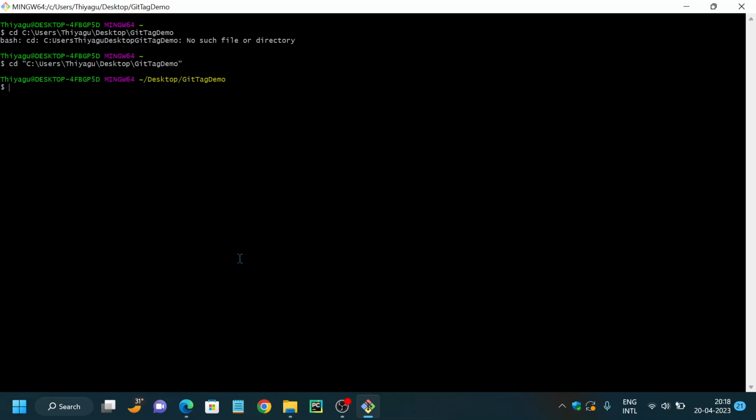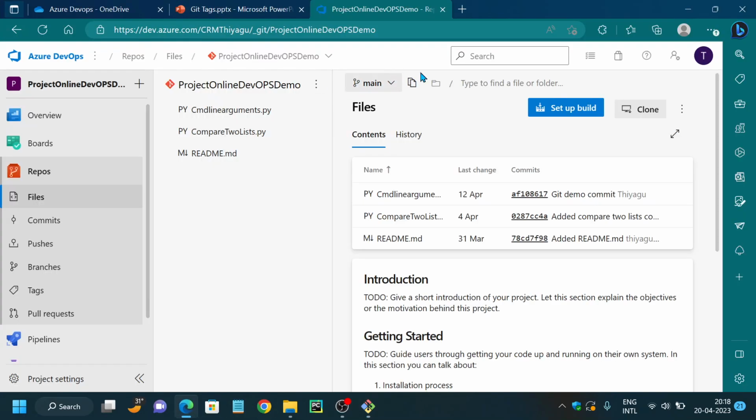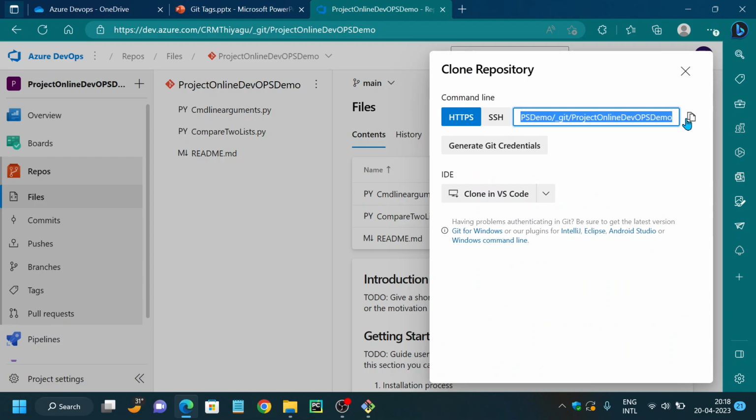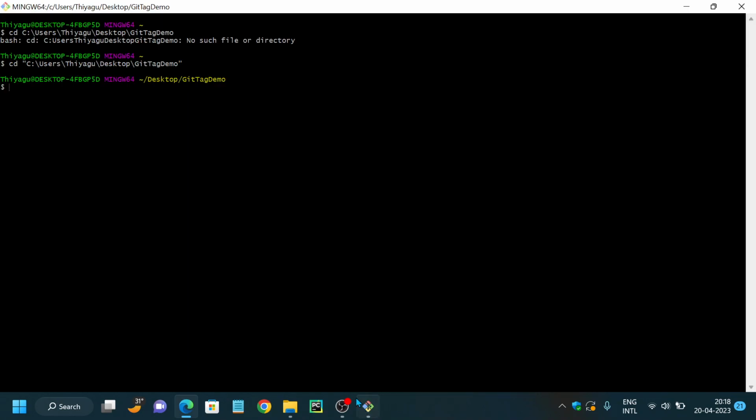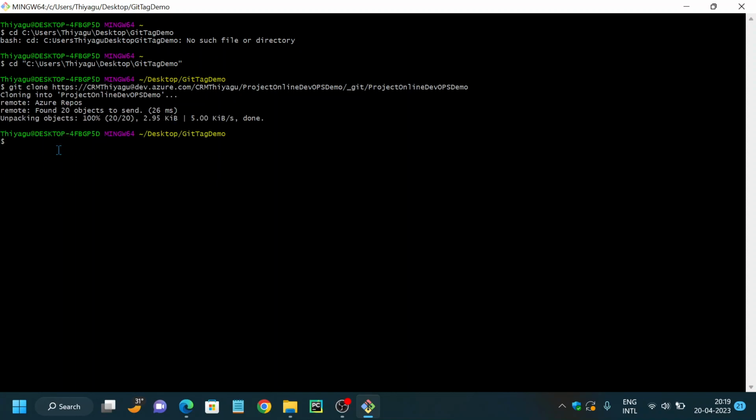So inside this folder I can now clone. So let me clone this repo, git clone. So this is now cloning into my folder, cd space. So now I am in my main repo.